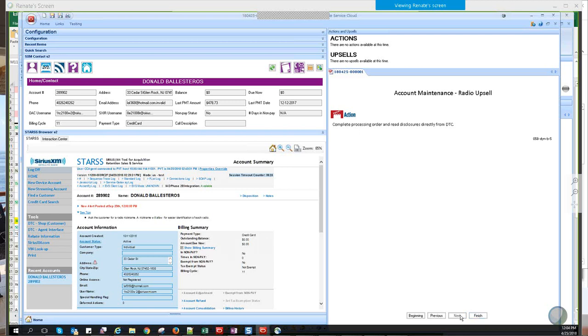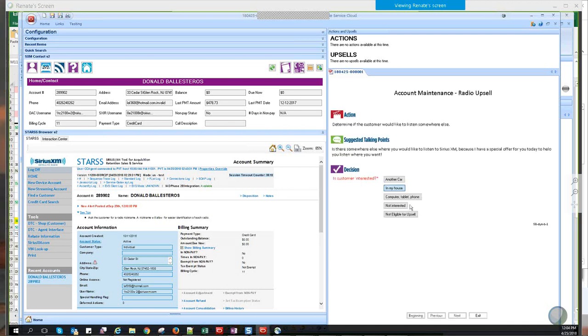Click next. Doesn't look like it wants to take us to the wrap-up page. Let me go to the beginning and let's try something else. It must not be set up properly. Let's just say they're not interested in adding anything. Also not working, so we'll go to exit. Might need to go down a different flow. Next, let's try another one.